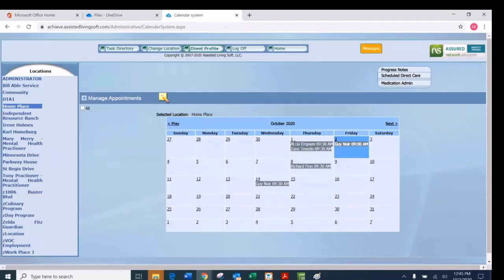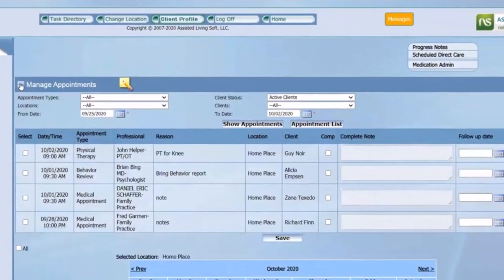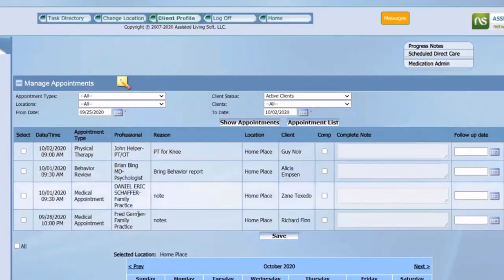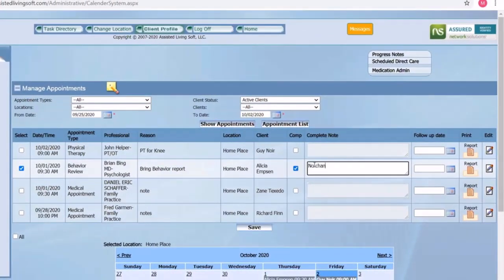There's two ways of accessing these records. I could get to it from the calendar, but it might be just as easy to click Manage Appointments, and I will see them here. And I'm going to select Alicia's Psych Behavior Review, and I'm going to mark that as complete, and I'm going to say no changes. Let's just say that there were no changes in medications. Or TAR Behavior Support Plan. Okay, and I'm going to mark it as complete, so I'm going to save it.